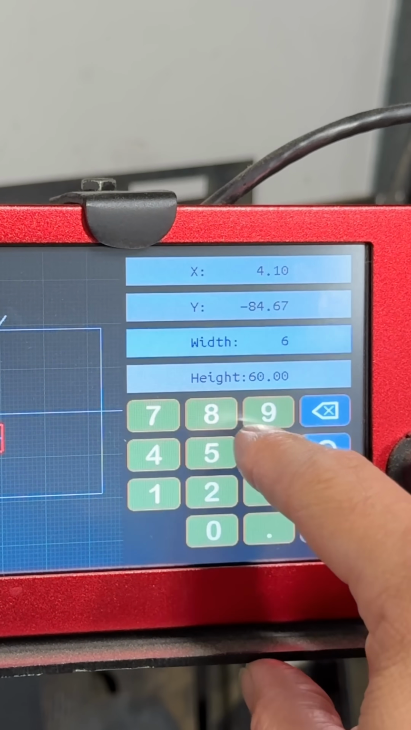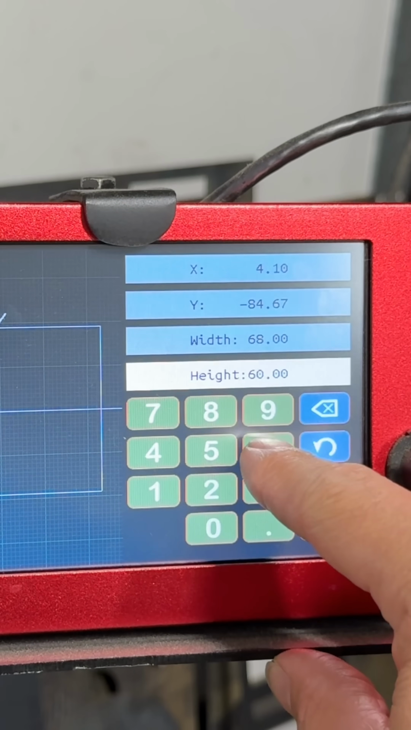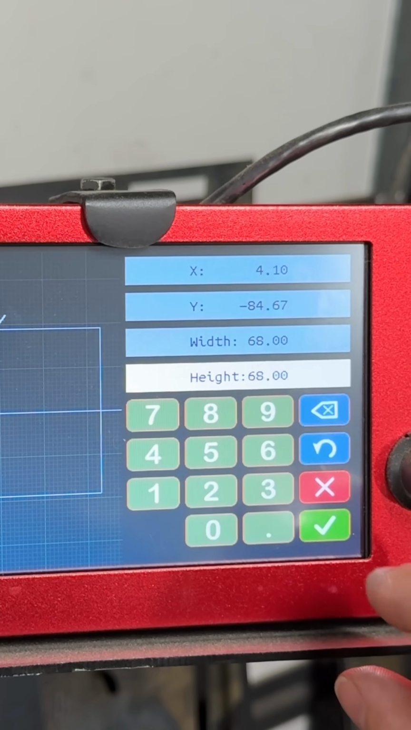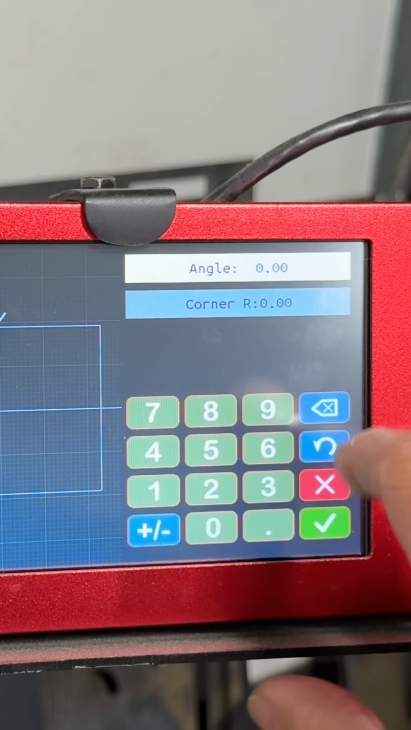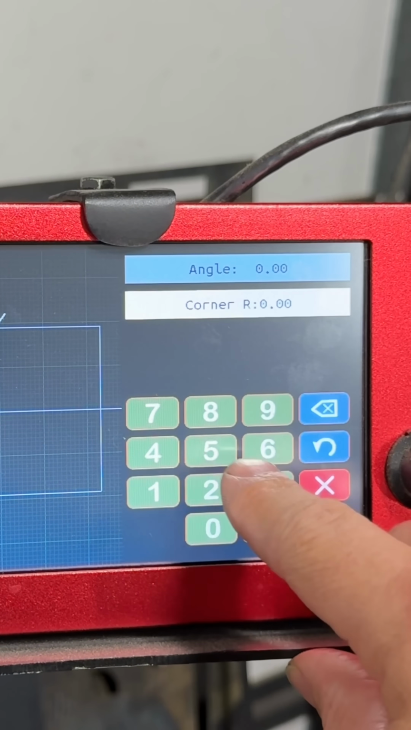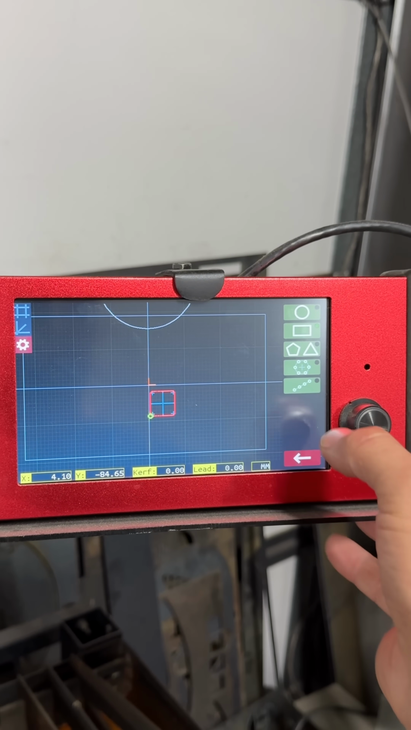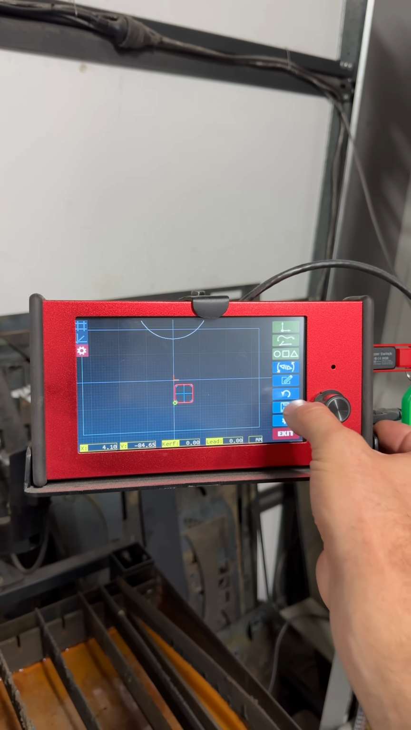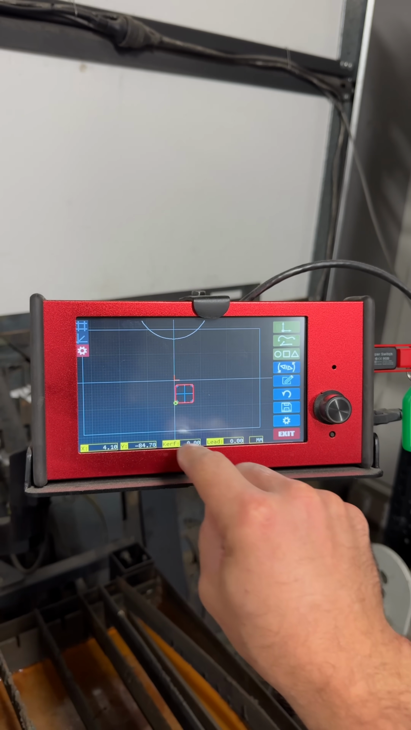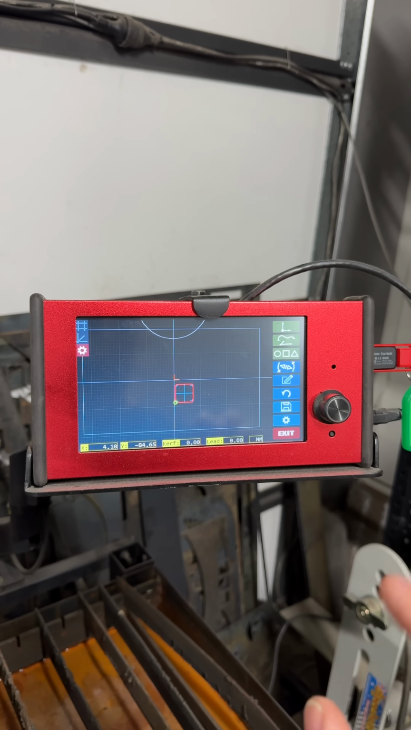So I want a 68 millimeter by 68 millimeter square. Press enter. We also want a corner radius of 5 millimeters. Press enter. Once we've got that in, we press enter, back, save, save the G code, and then we've got our part on the screen. It's as simple as that.